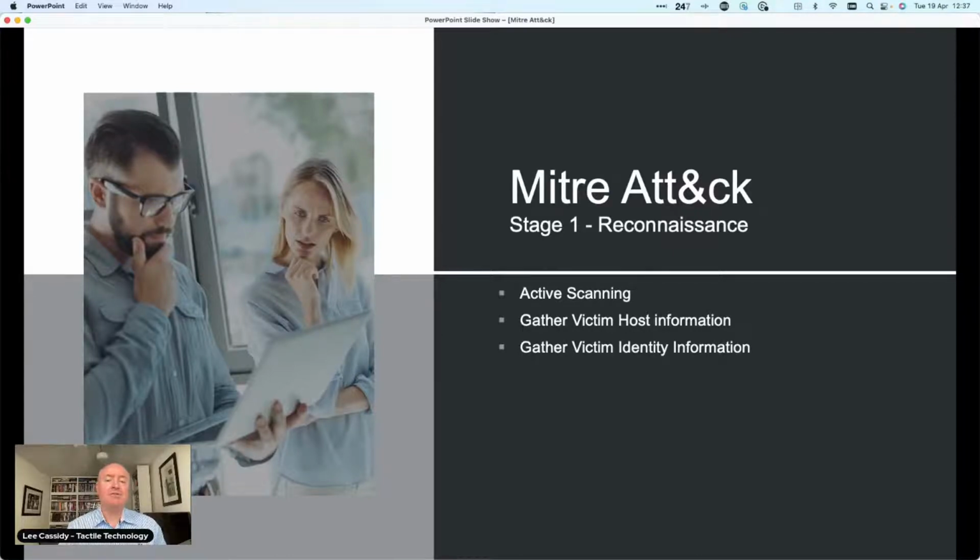They're also then going to start gathering victim identity. So looking at all of your users, and they can do this in many ways. There's a lot of places we can find user information quite openly. So we can go on to LinkedIn and find your company. And from that company, we can find all of the people that say they work for you or have worked for you in the past.